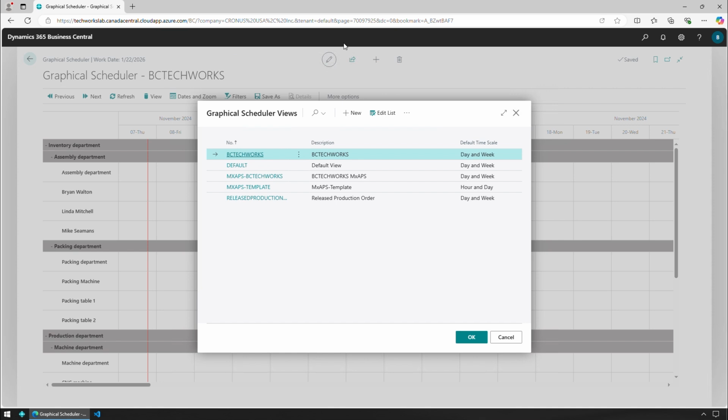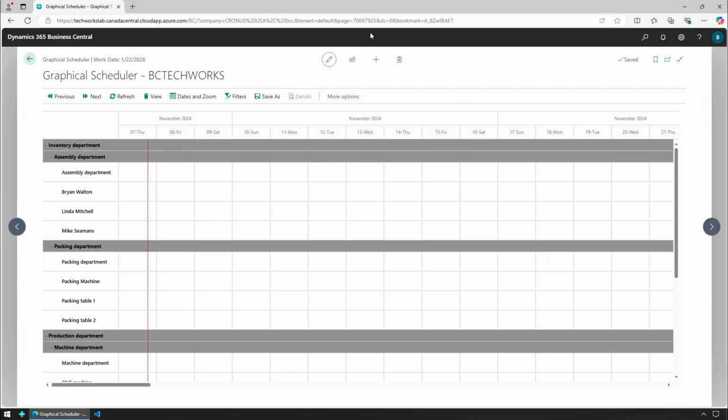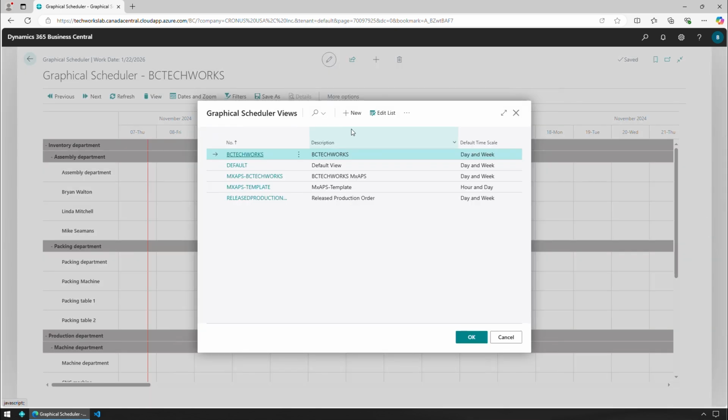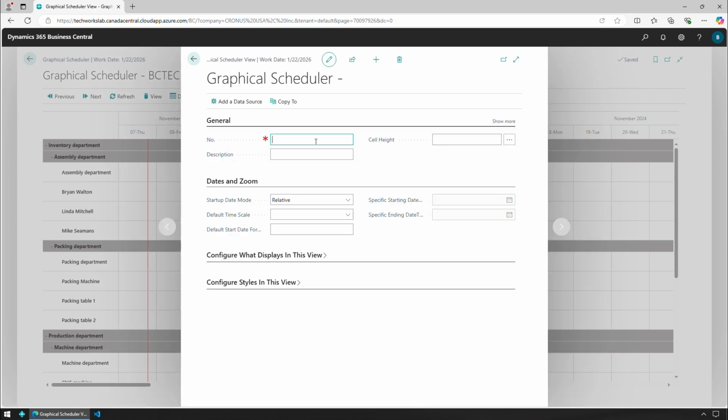Now, different views can show different data or even different perspectives of data. So for example, today's schedule, or maybe one showing a high-level schedule, or maybe one showing a detailed schedule, or things of that nature. So what we're going to do is create a new view. We're going to head to our view button, and we're going to choose new view. And let's just call this example.